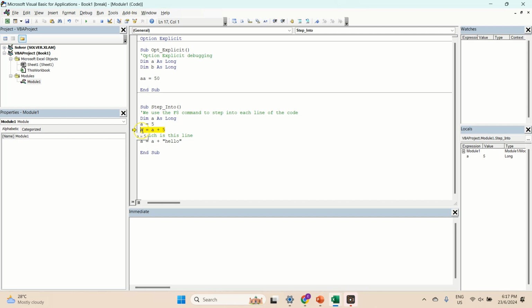A is still going to be 5 here. But when I hit the next line, A is going to be 10, right? A is going to be 10. Okay, so just keep that in mind. So that's the second type of debugging. We've gone through that as well. We've seen a lot of examples previously.